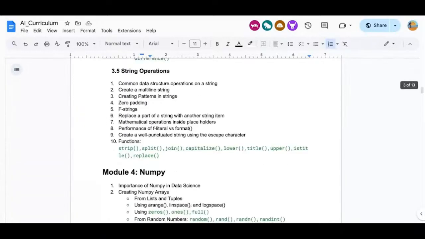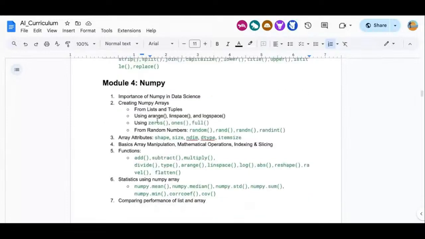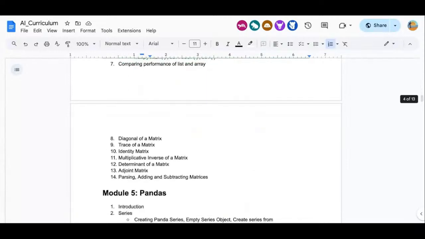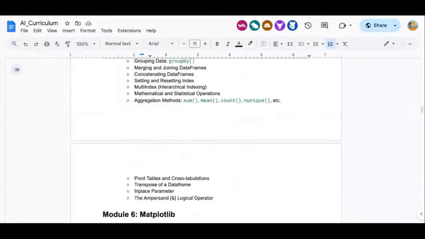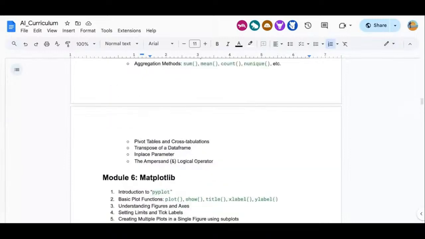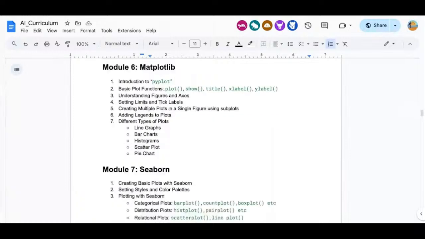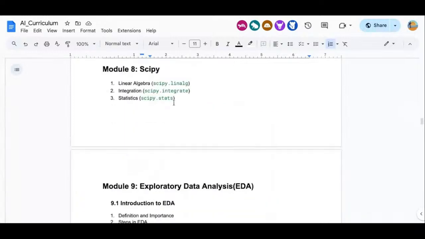NumPy is numerical Python, where we have a lot of functions readily available for doing mathematical operations, and for data manipulation and data processing, we need pandas. These are very easy, very beginner friendly. And matplotlib for creating plots for analysis, Seaborn, and SciPy, scientific Python. A lot of linear algebra functions and integration functions are available in SciPy.